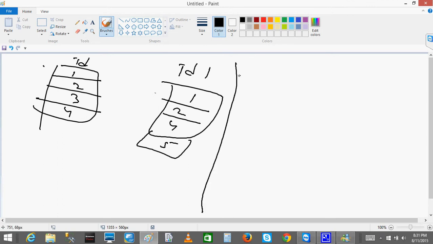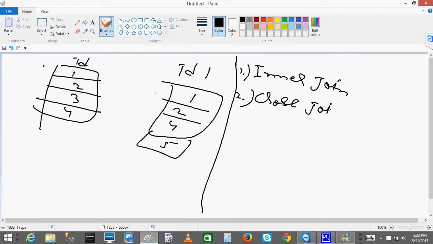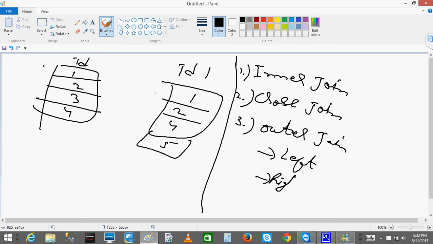In SQL Server, joins are divided into many types. First one, inner join. Second one, cross join. Third one, outer join. And this outer join is divided into three types: left outer join, right outer join, full outer join.